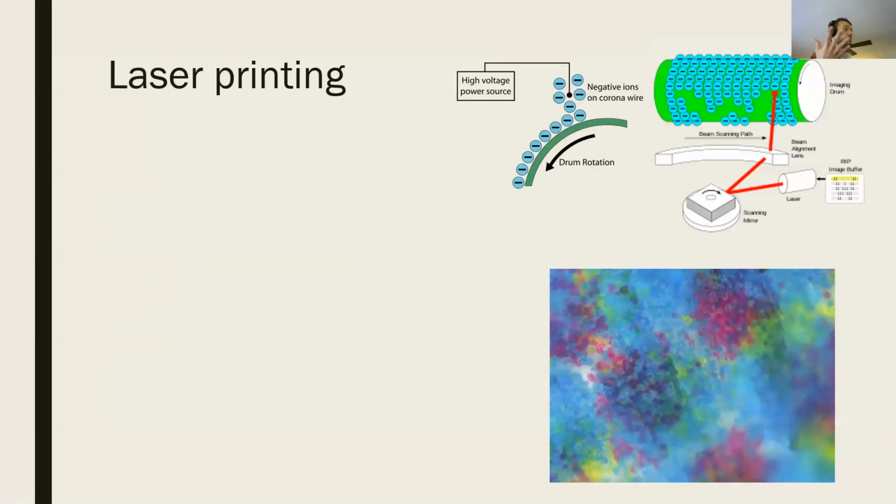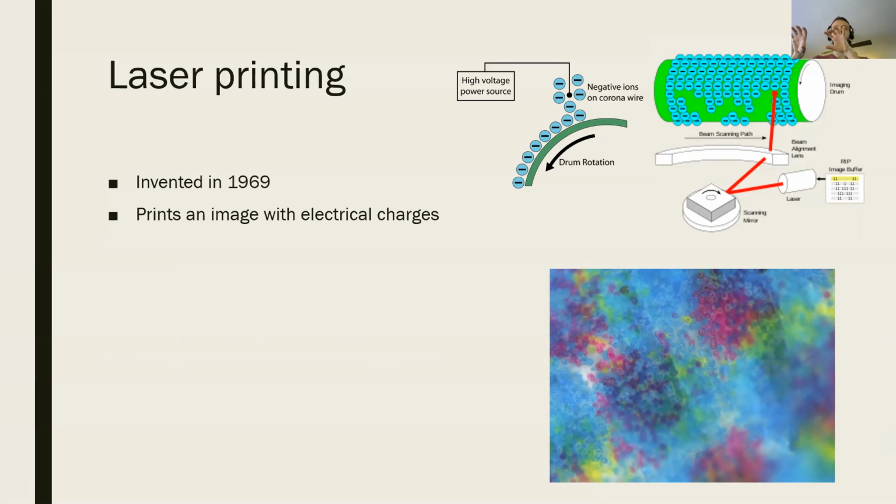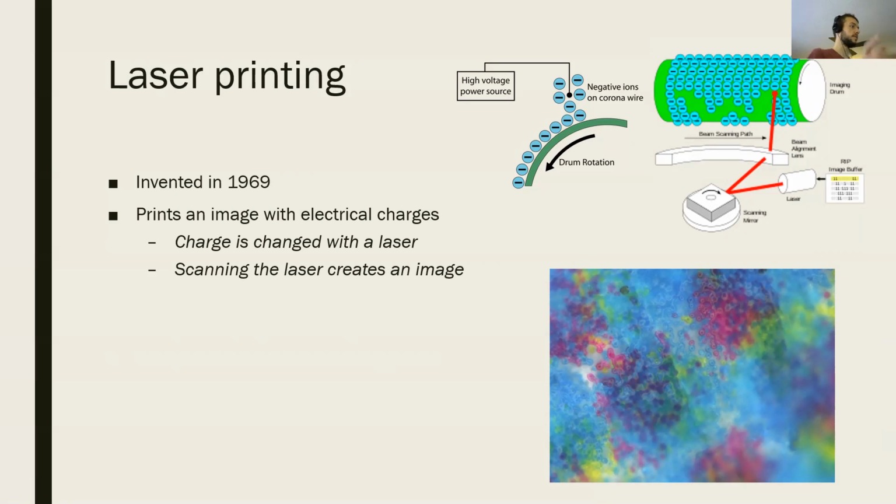And another modern example of printing is the process of laser printing. So laser printing was invented in 1969, and the way this works is that there is a drum with static electricity on it with a bunch of negative charges. And then a laser will shine on this drum to trace out an image. And when the laser shines on this drum, it changes the electrical charge of the drum. When the laser scans back and forth, it scans this kind of image. And so that means that it leaves a positive charge on the drum where the laser had shone.